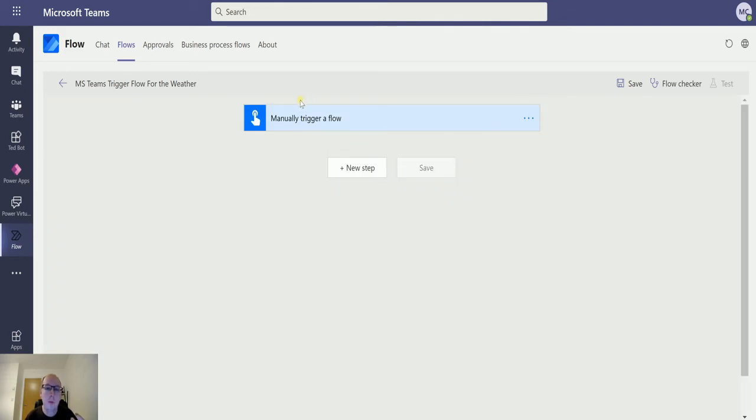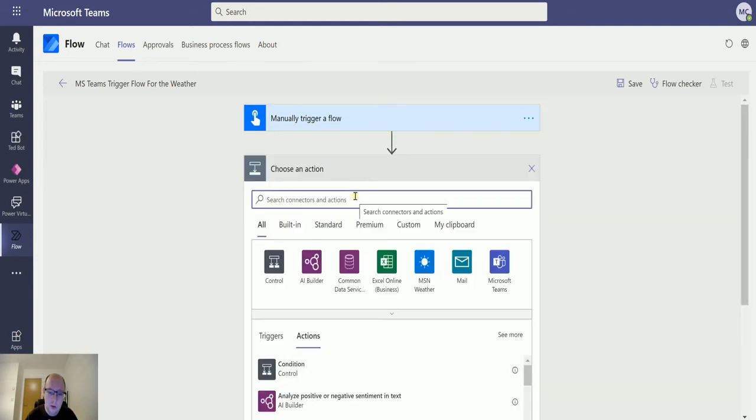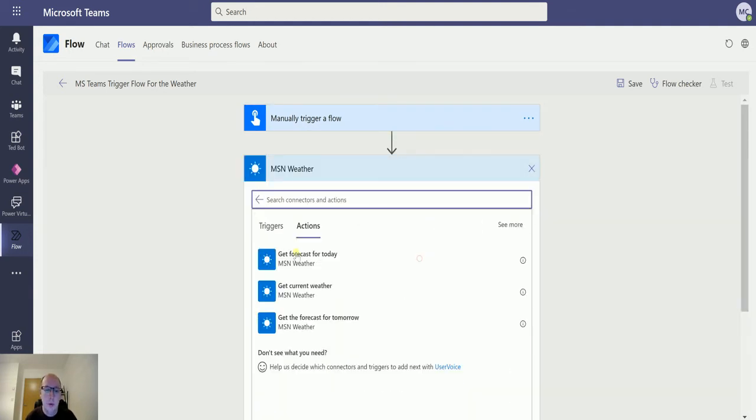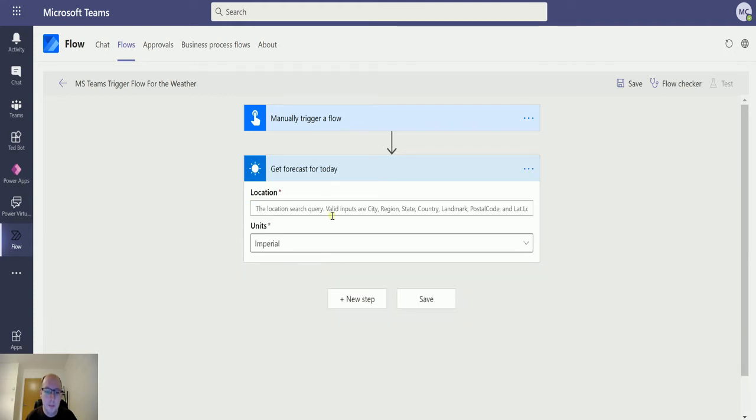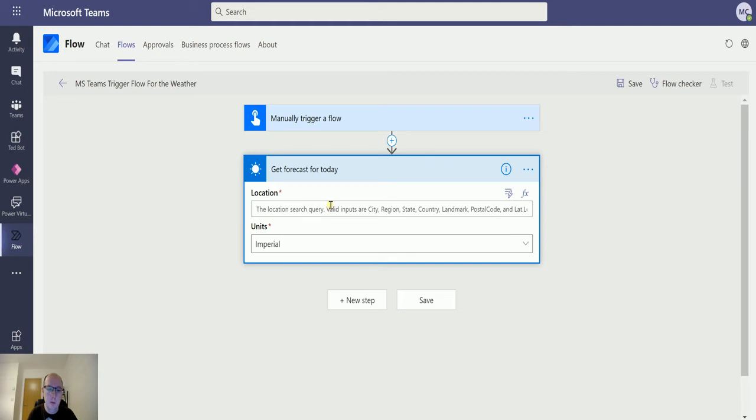Now we noticed that when we were using the chat, it said you cannot run flows which have any inputs from a manual trigger. So I'm not putting input in this. All I'm going to do is use the MSN Weather connector. I'm just going to return the weather to me for today. So we'll get the weather forecast for today. And what we'll do is put in my location, which will be Manchester. Change that to metric, and that's it.